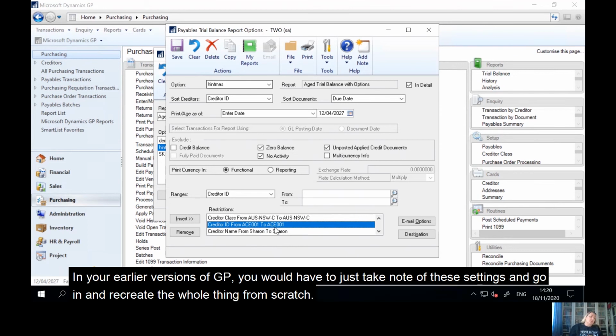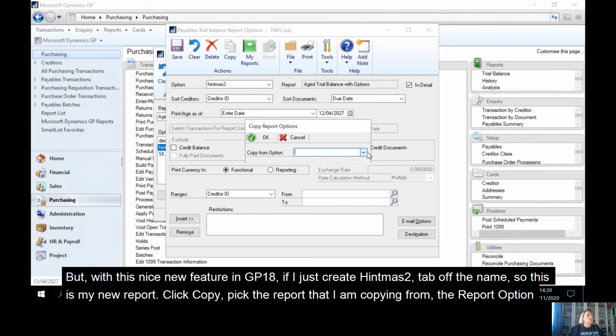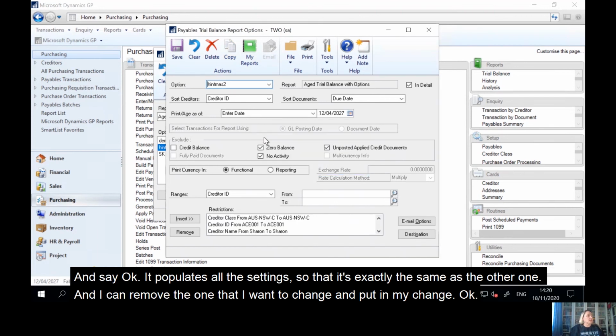In your earlier versions of GP, you would have to just take note of these settings and go in and recreate the whole thing from scratch. But with this nice new feature in GP 18, I just create Hintmas 2, tab off the name. So this is my new report, click copy. Pick the report that I am copying from, the report option, and say OK. It populates all the settings so that it's exactly the same as the other one.